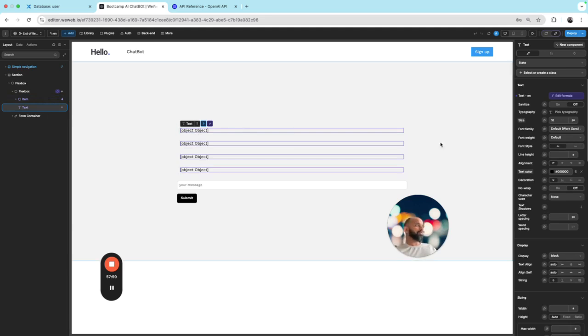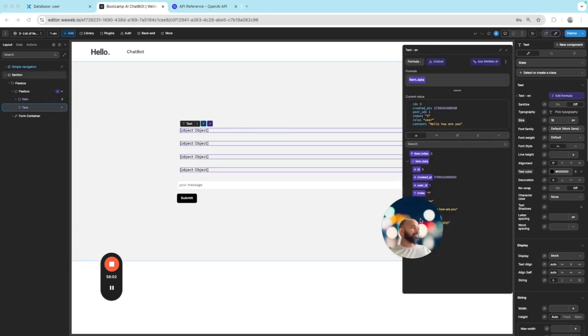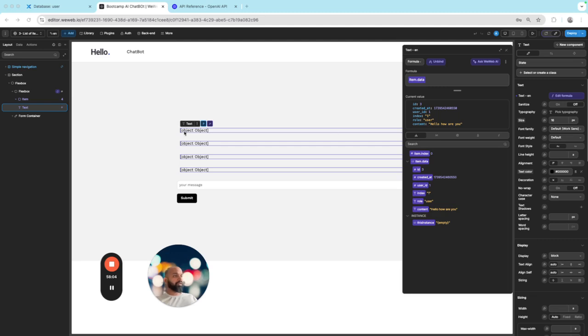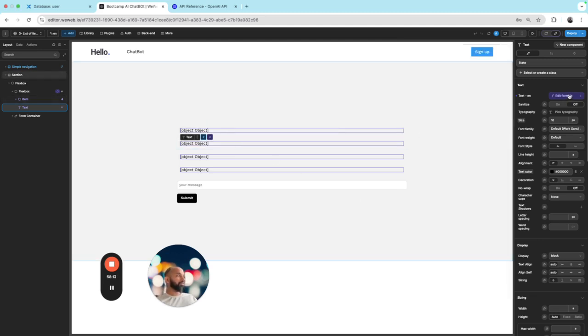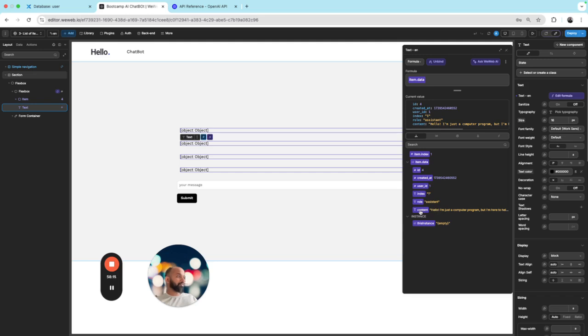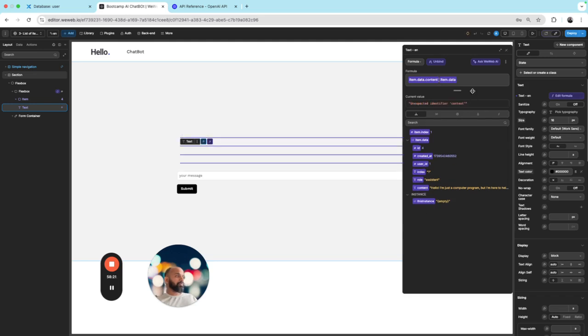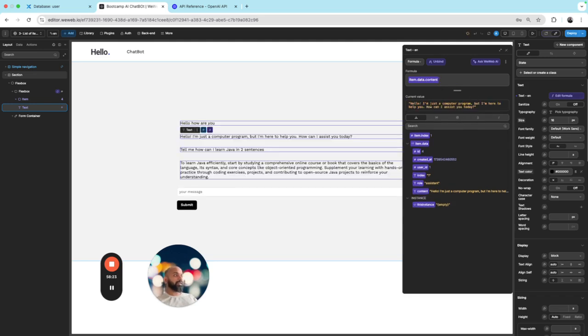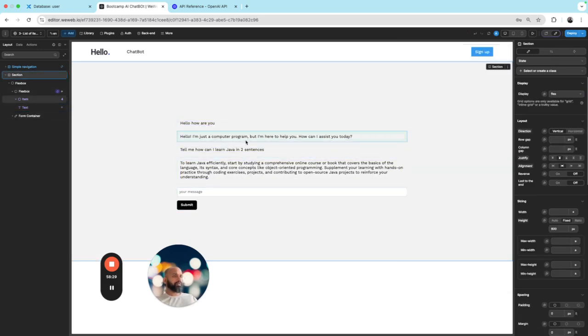So object, this one, let's say it gets value from the content. You see, because we are inside an item, it already fetched me the item data. If I go inside this item, it will fetch me the item data of this item, index 1 assistant. So I can select content here, but I need to delete the original item data. And now the item data content is here. Hello, how are you? Hello, I'm just a computer program, but I'm here to help you. How can I assist you today? Tell me how I can learn Java in 2 sentences. Then the assistant tells me, but I do not know which message is from who.